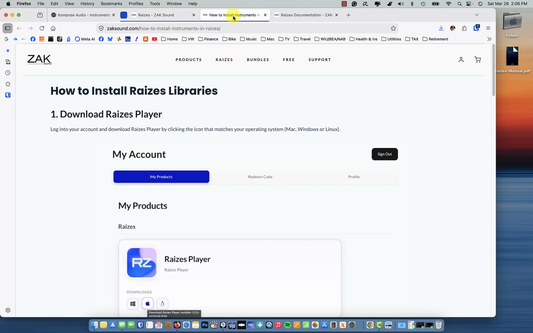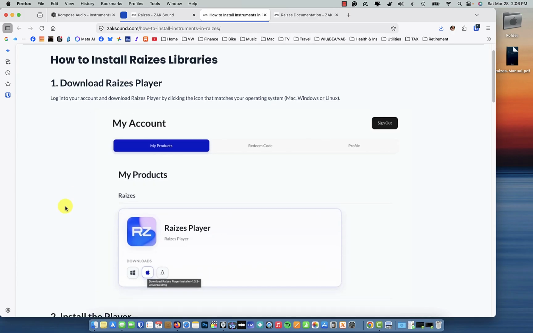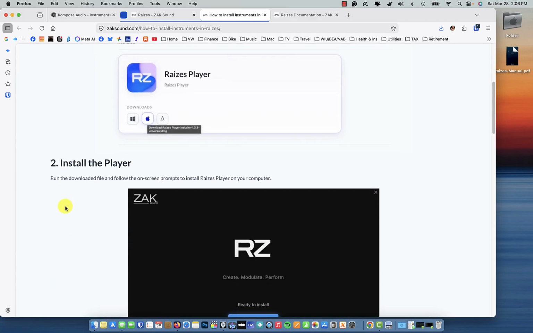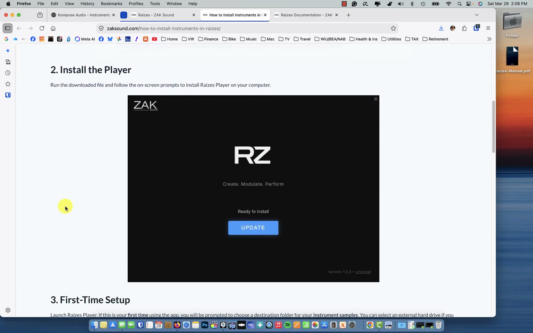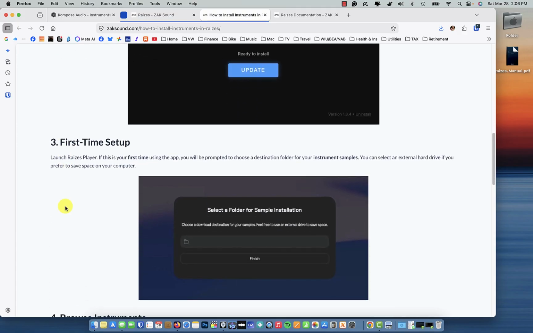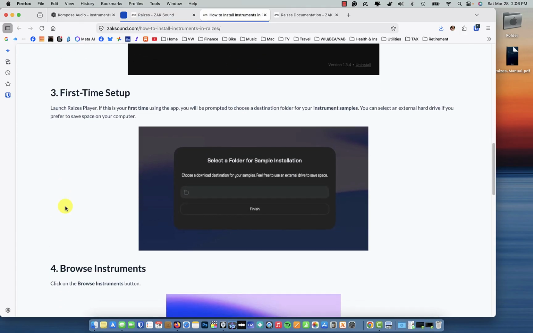And I want to show you, this is kind of what it looks like. You first make an account with the ZAK people, and then you get your product, which is the Raizes Player, and then this will come up. When you first install it, it's going to ask you, where do you want to put your samples?